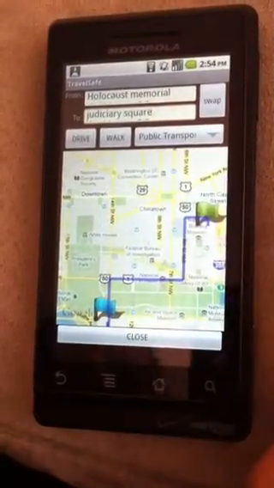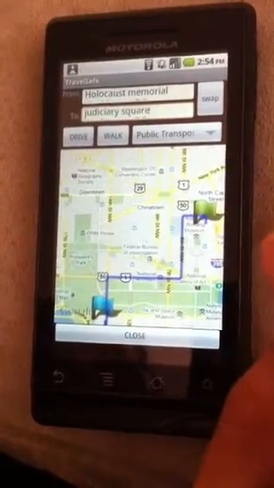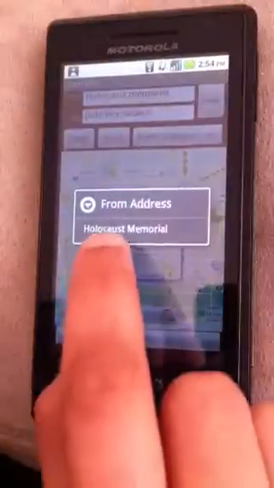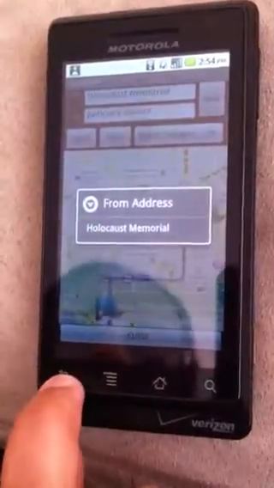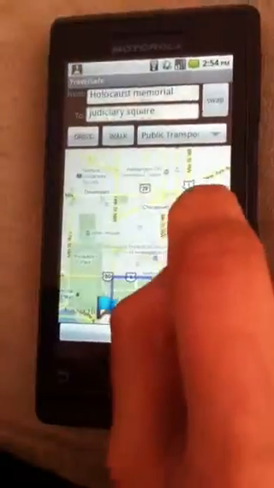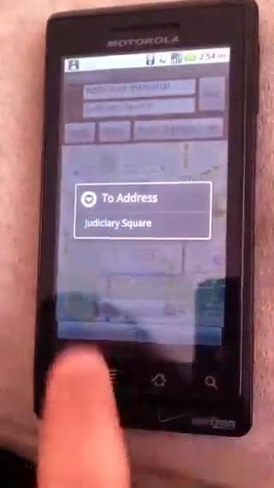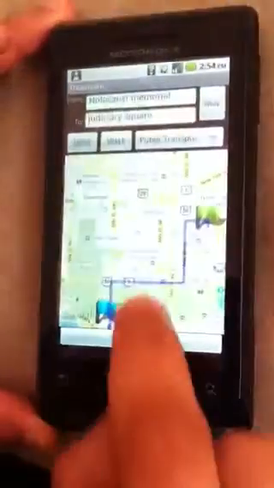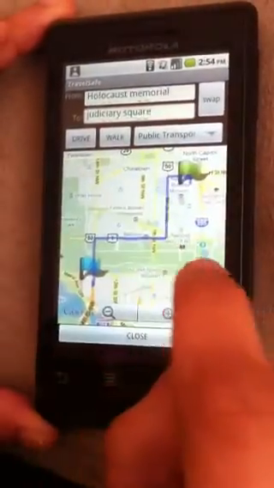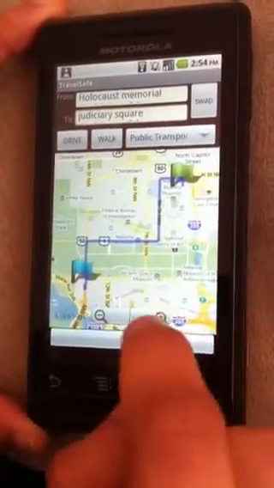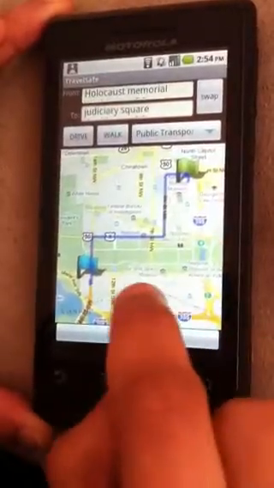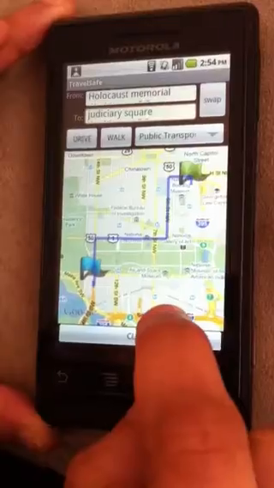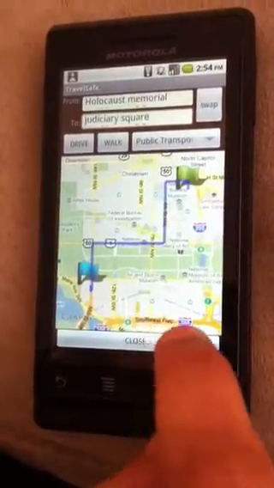So the green flag that you see there is another overlay for the destination. And when I click on these flags, it shows me the from address. And again, the same thing. When I click on the green flag, it shows me the to address, in case you just want to make sure you've entered the correct address. And the blue line that you see is the driving route that has been fetched from the Google Maps services.